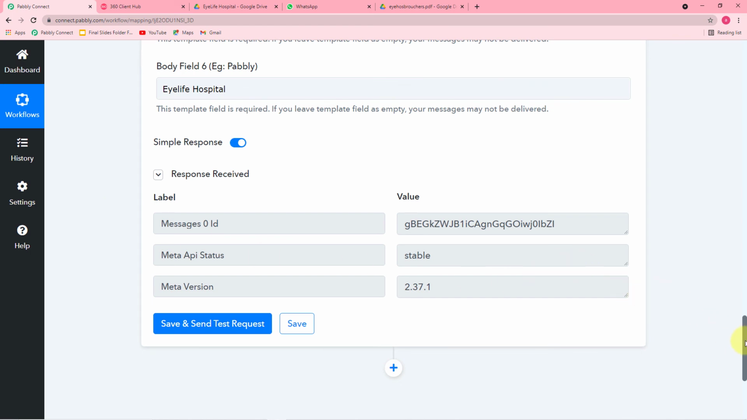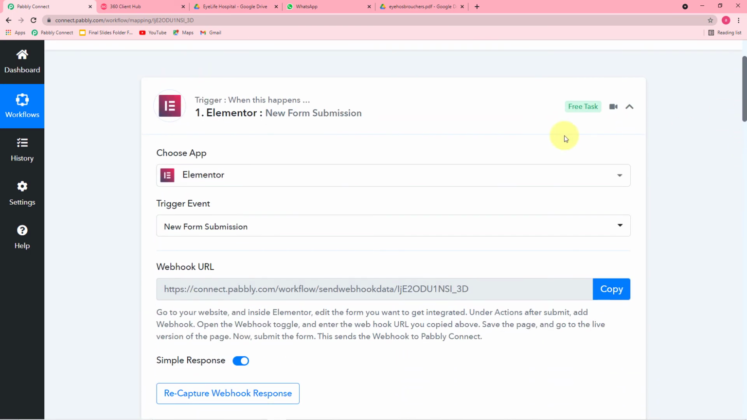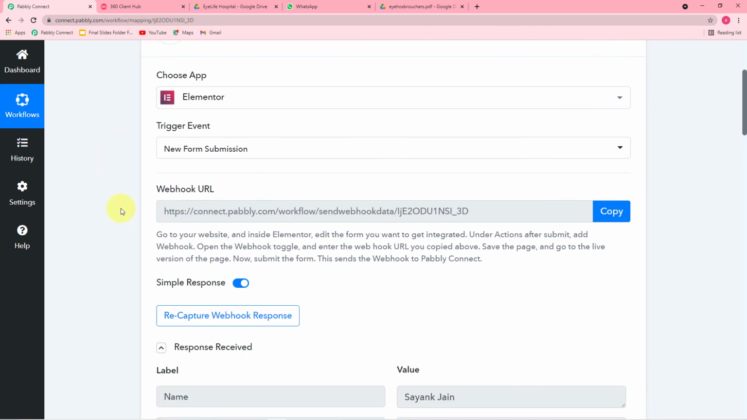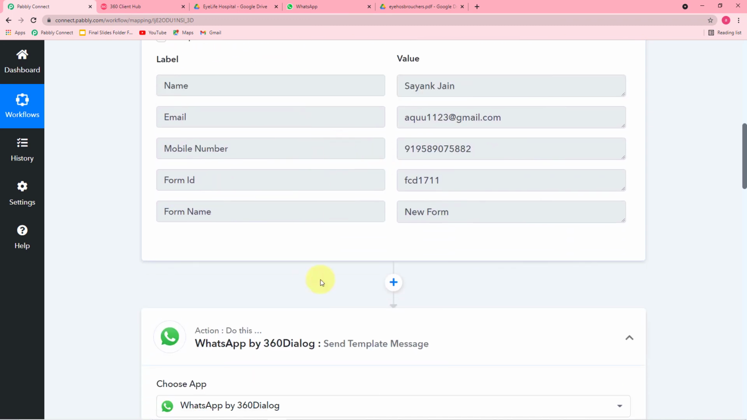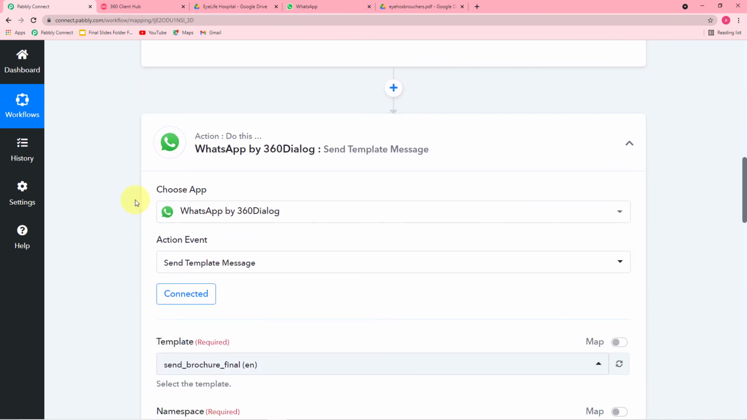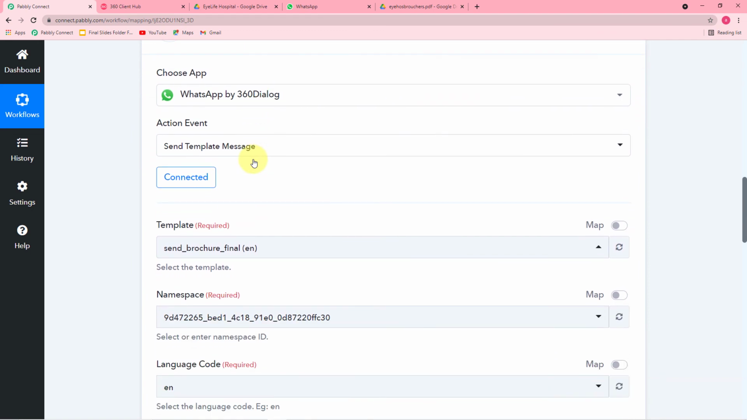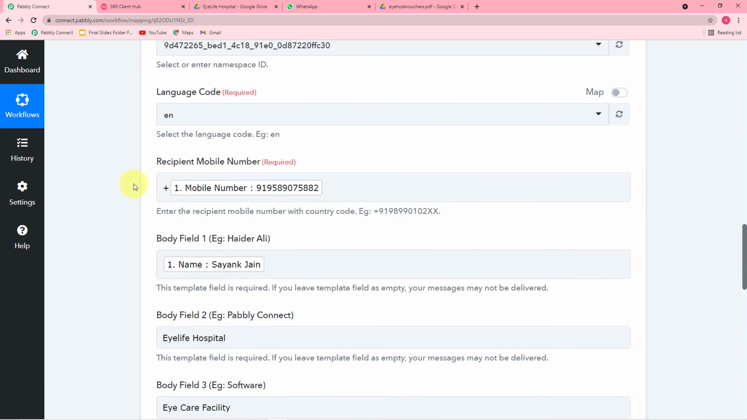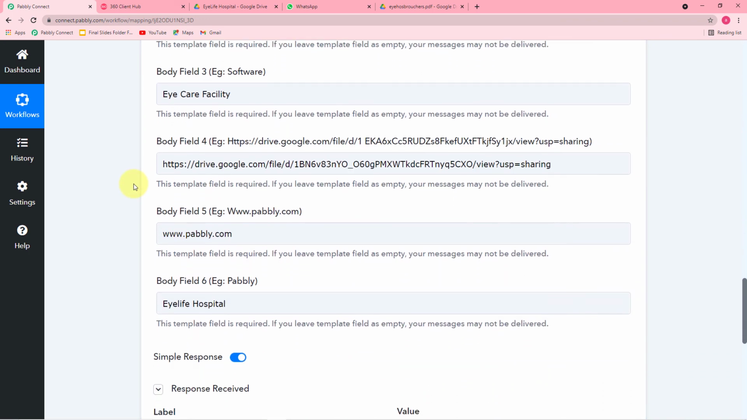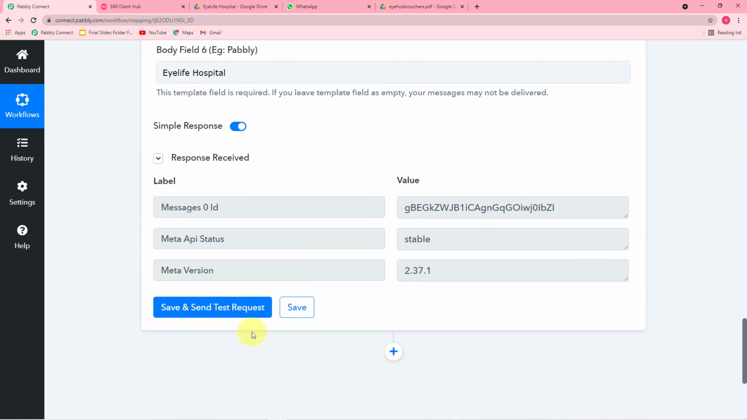Now let me give you a quick recap of what we have done here. So first of all, in this trigger window, we selected the application as Elementor. Okay. Then we connected the Elementor form with the help of this URL called webhook URL. Then we filled the form to capture this data here. Then we connected the 360 dialog application in this action window to send a message on WhatsApp. We selected the template required to send the message, and filled the required body fields and the variables of our message. And when I click here on save and send test request, this message is received here. Okay. Now click on save here.